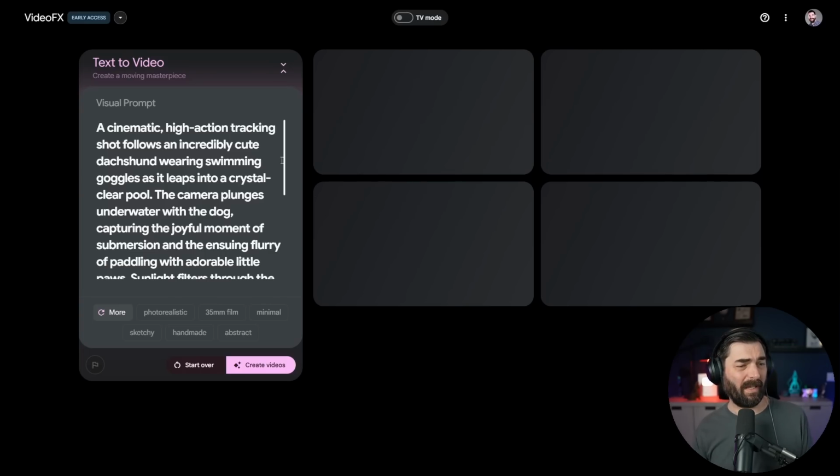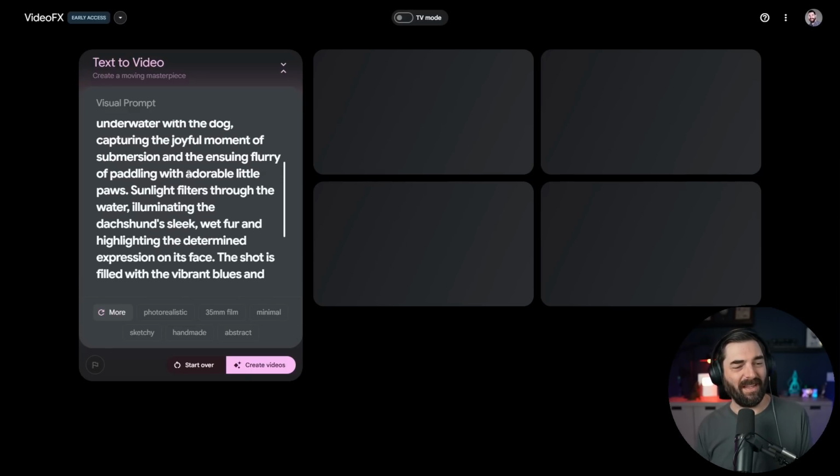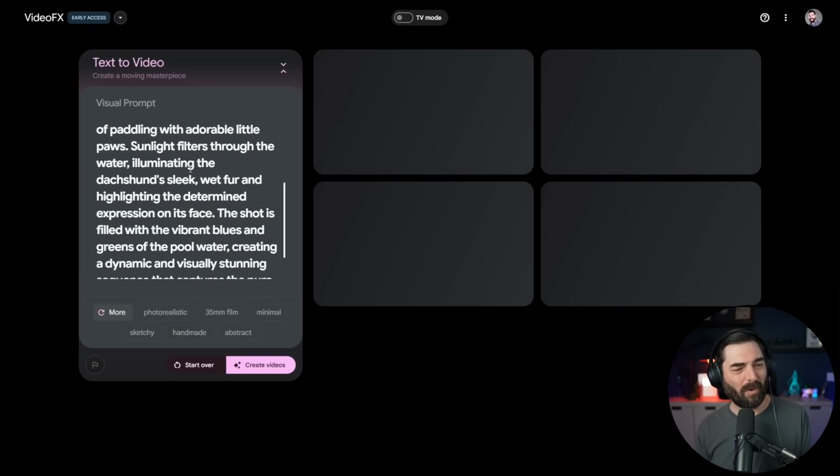To get a video, I can give it a prompt. I like to go more detailed, so I gave it a cinematic high-action tracking shot, follows an incredibly cute dachshund wearing swimming goggles as it leaps into a crystal clear pool. The camera plunges underwater with the dog, capturing the joyful moment of submersion and the ensuing flurry of paddling with adorable little paws. Sunlight filters through the water, illuminating the dachshund's sleek, wet fur, etc., etc.